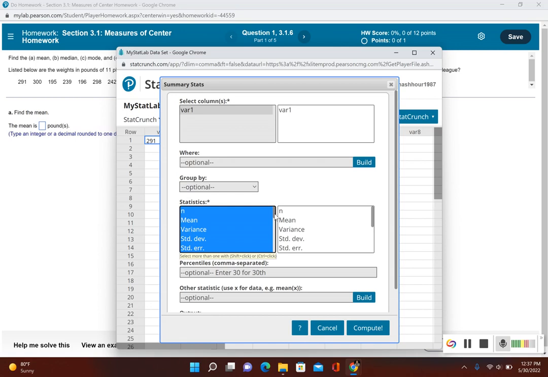So n is the sample size, the mean, variance, standard deviation, standard error, median, range, min, max, first quartile, third quartile. And if I keep scrolling down, there's mode right here. Now, if I want StatCrunch to give me the mode as well, I need to highlight mode. So in order to highlight an extra item, I'm going to hold Control on my keyboard and then click on mode. So now I added mode for StatCrunch to find.